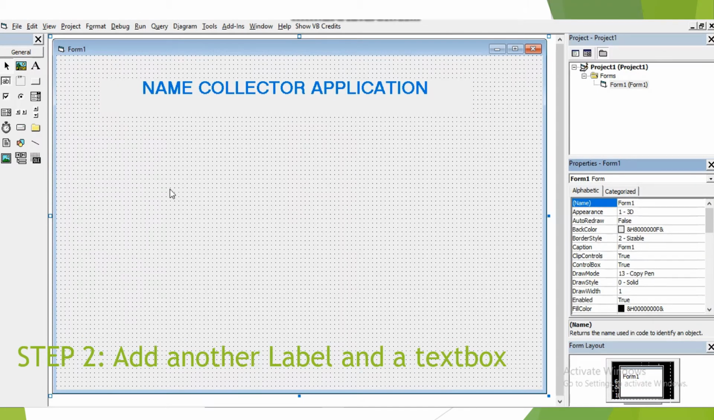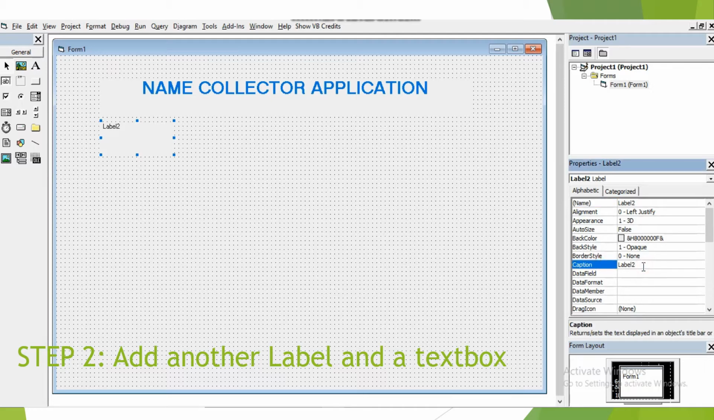Step 2. We'll pick again our label and draw it from the beginning of this point to a quarter of it. Then we come down to our caption and change the name from label to name.